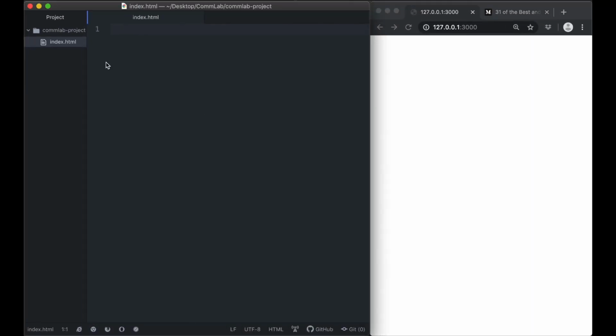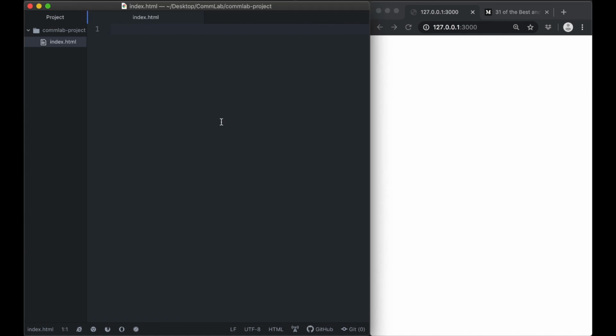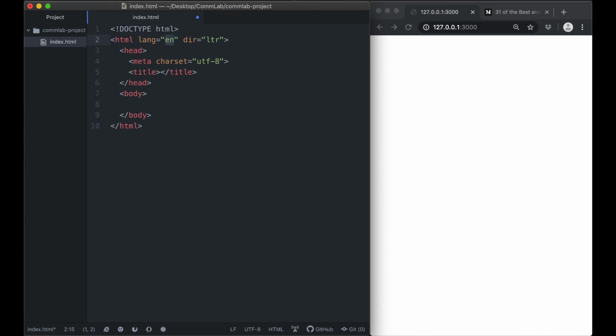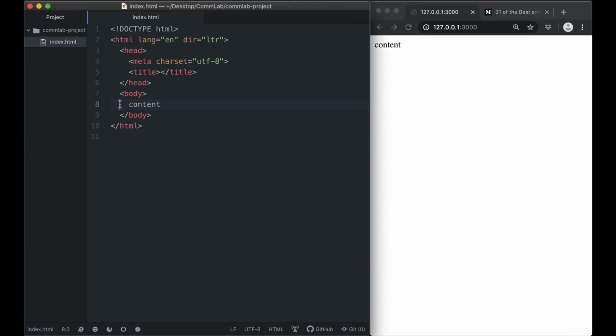I already created a folder and index.html, and I already opened the web page by using the Atom package Live Server. So let's just get started. Let's just type HTML and hit enter. And I'm gonna just type content here so that we can check. So I always check the web page is correctly opened. And let's play with this content.